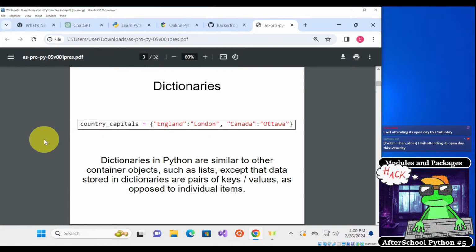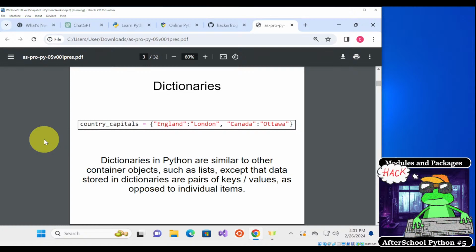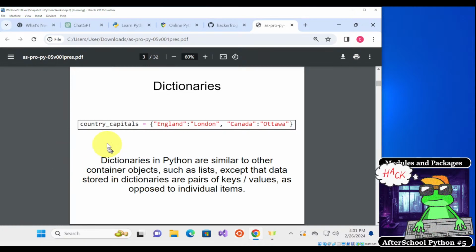Okay, so we learned about dictionaries last time. Dictionaries in Python are similar to other container objects, such as lists, except that the data stored in dictionaries are pairs of keys and values as opposed to individual items. So here we see that inside of this dictionary called country capitals, we have keys, which are England and Canada in this case, and the values of those keys, which are London and Ottawa, respectively.